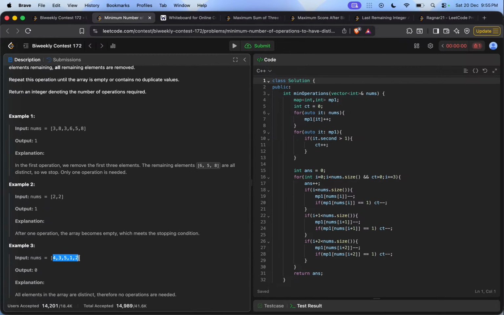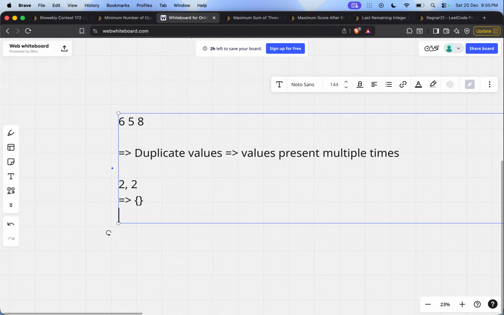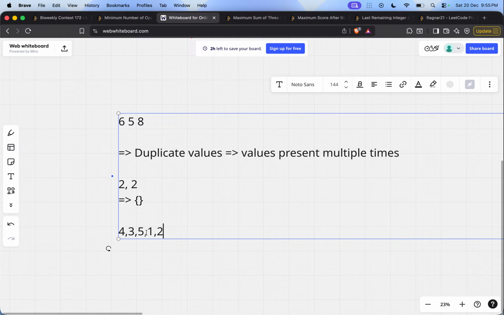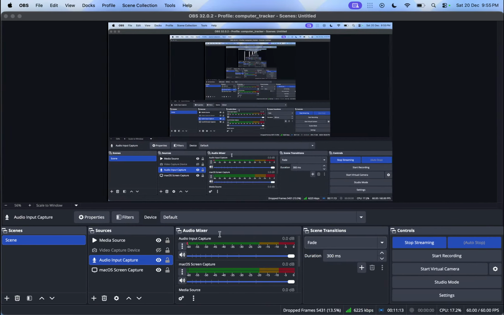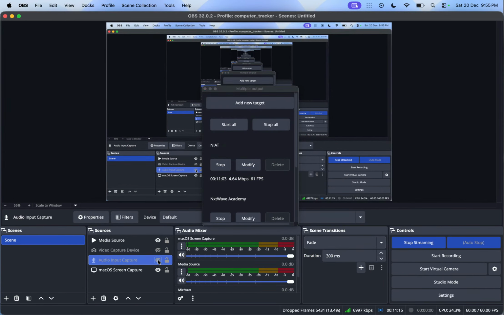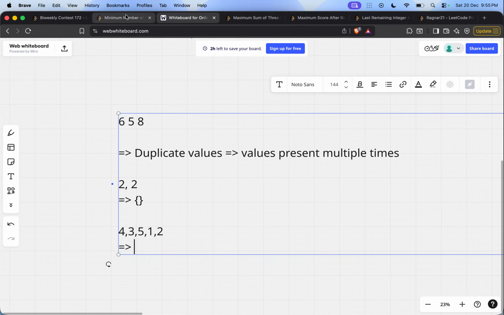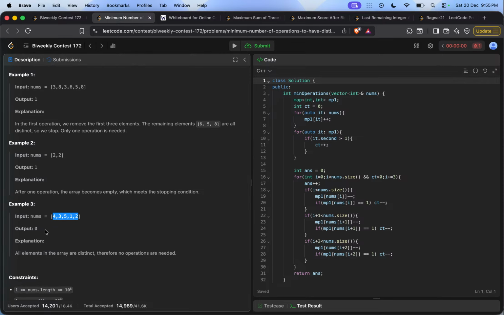Now in this array, is there a duplicate value? 1 is present 1 time, 2 is present 1 time, 3 is present 1 time, 4 is present 1 time, and 5 is present 1 time. So no duplicate value means no operation needs to be applied. Alright. So the answer should be 0, and it is 0.